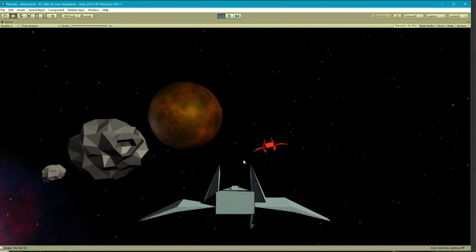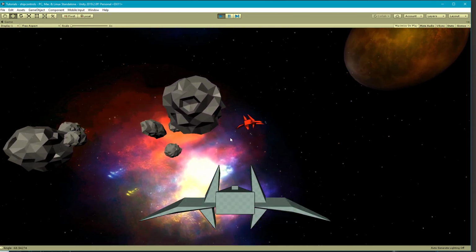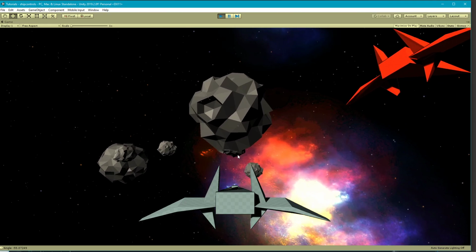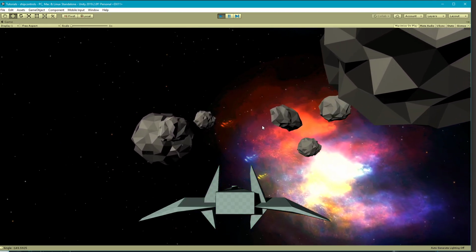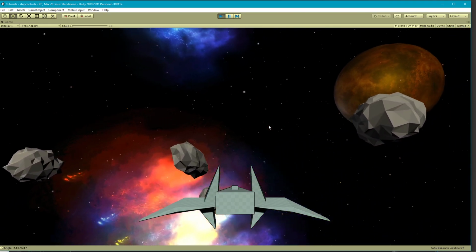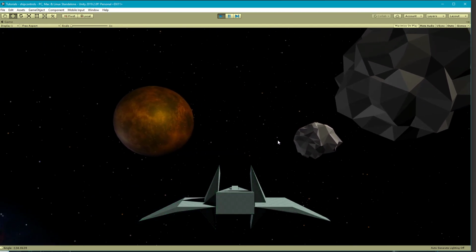In this tutorial we are going to work on adding a weapon system to our space sim. So right now we have our flight controller that can be switched out between AI and players, and we're going to add a weapon system. So I'm going to walk you through the steps to create kind of a modular weapon system.